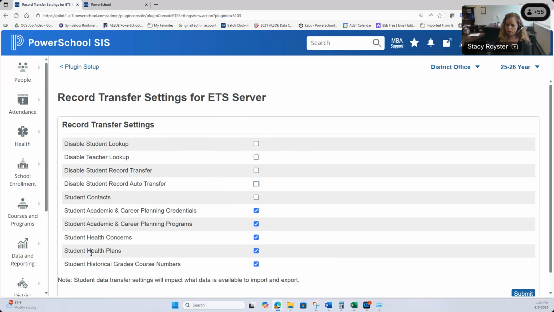These down here you would want to have checked if you want them to come over. A lot of districts elect to not turn on student contacts to transfer over, because a lot of the contacts, especially the emergency contacts that are listed for pickup purposes, won't necessarily be the same contacts when a student moves hundreds of miles away into another district. So a lot of districts will disable student contacts for coming in by just not having that checkbox checked.